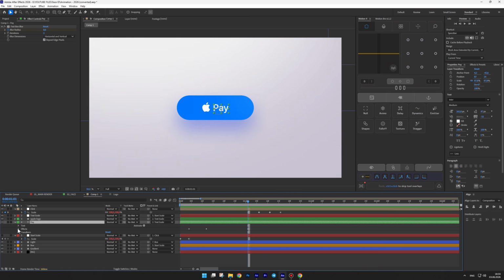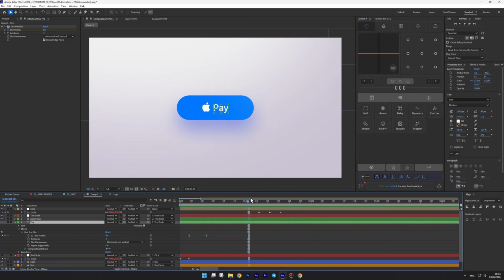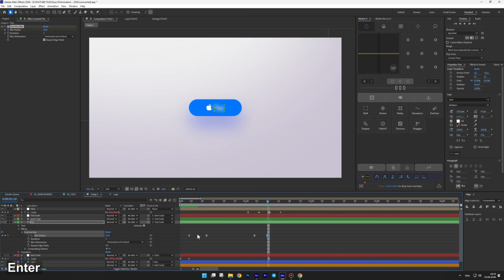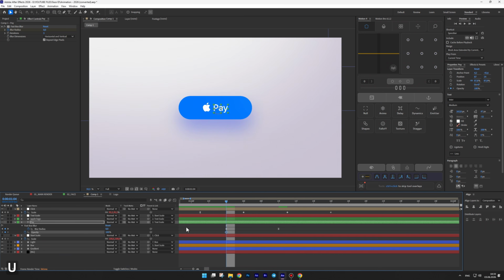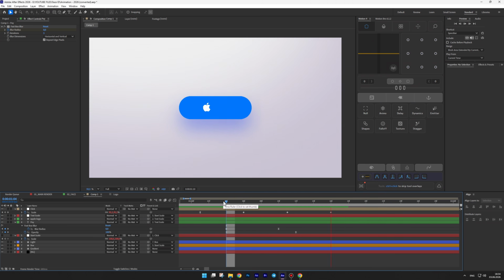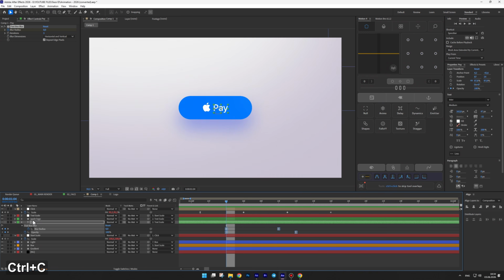Now let's make the text and logo disappear during the press. To do this, animate the fast blur on our text. Select the keyframes and press F9. Let's also animate the opacity so the text fades out while it blurs. As usual, ease the keyframes with F9. Then copy the blur and opacity keyframes and paste them onto the logo.